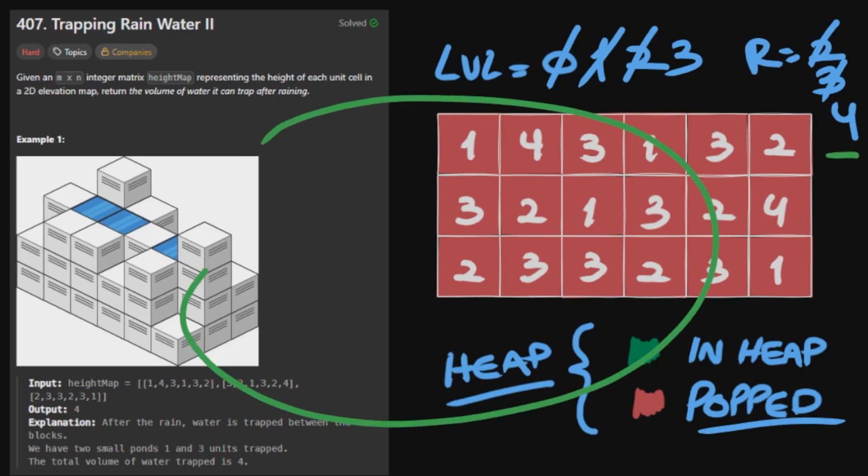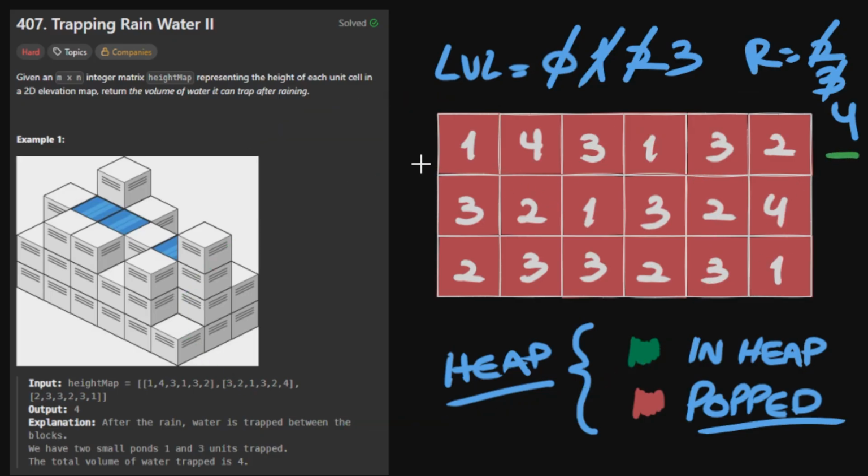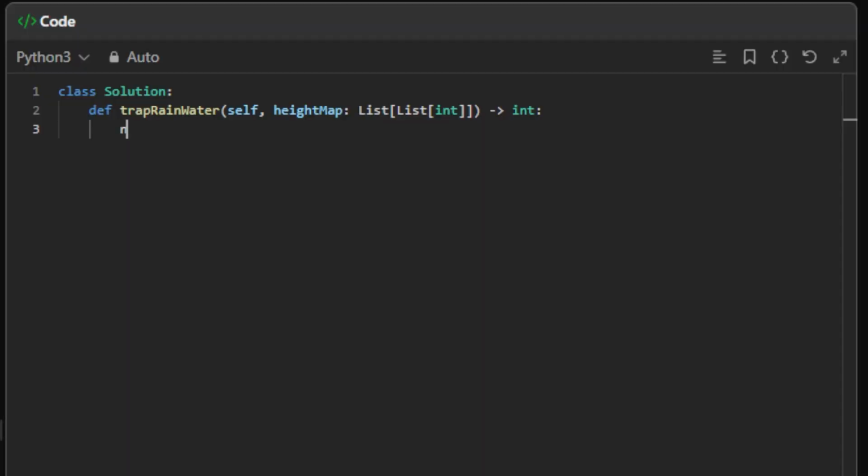So with this in mind, let's go with the code and hopefully you will get the idea. First, we say n is the length of height map. M is the length of height map at 0. And our heap is initially empty. And first we need to add the borders to the heap.